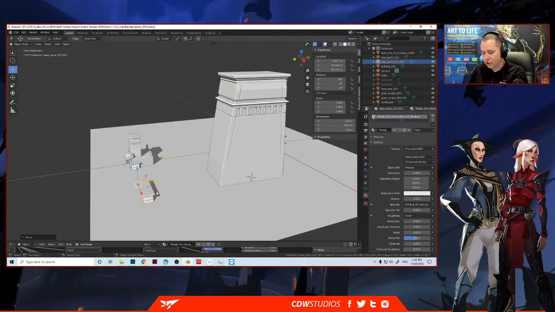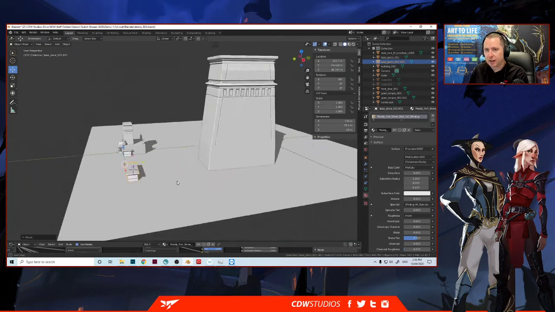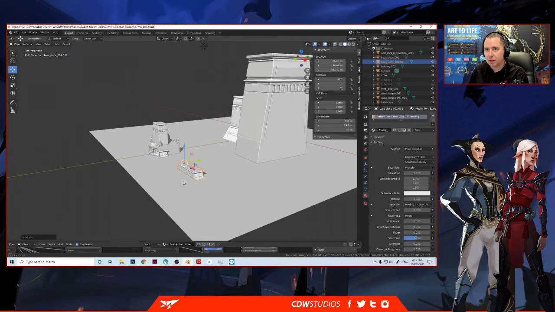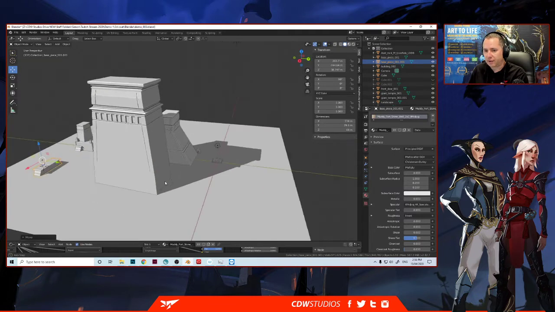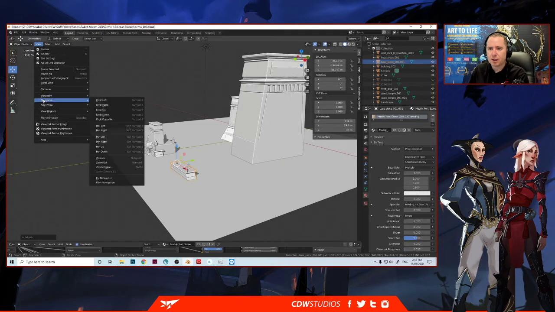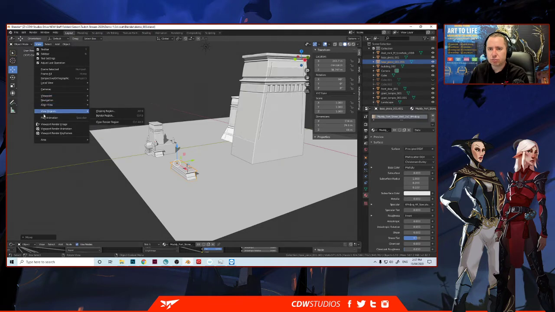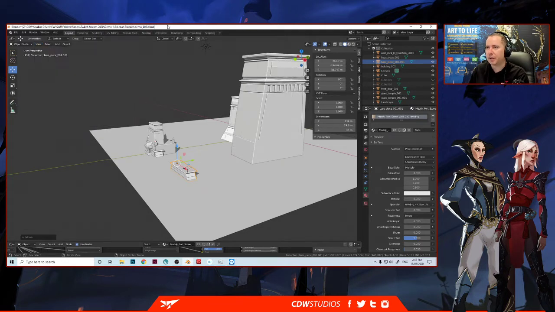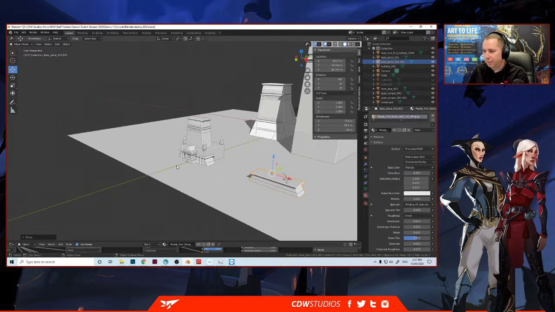So if I Shift right click, that'll put that 3D cursor there. Then basically the view will rotate around that 3D cursor. Normally it should, but sometimes it's not. I can't remember, anyway, it doesn't really matter. Not that big a deal.